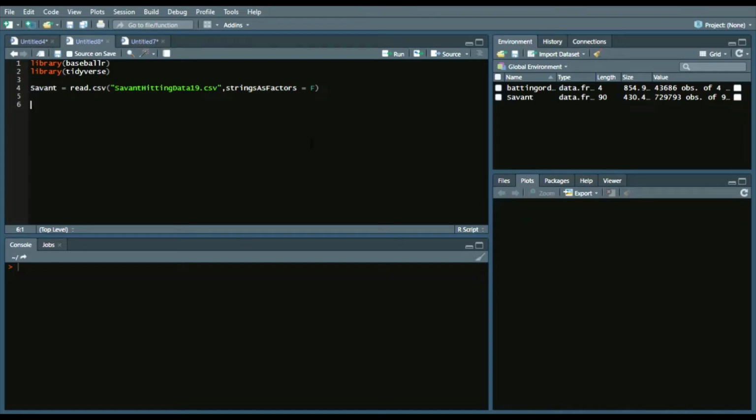Hey everyone, this week we are going to be getting into batting orders. This time we're going to extract batting orders for each game in the 2019 season, as well as being able to see how many times each spot in the batting lineup appeared in a game over the 2019 season.